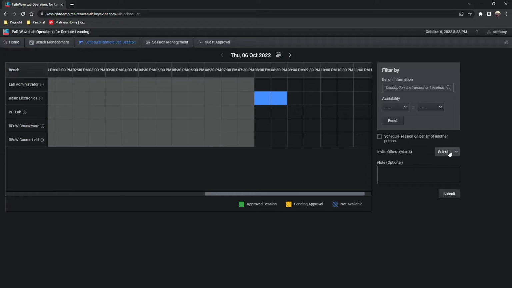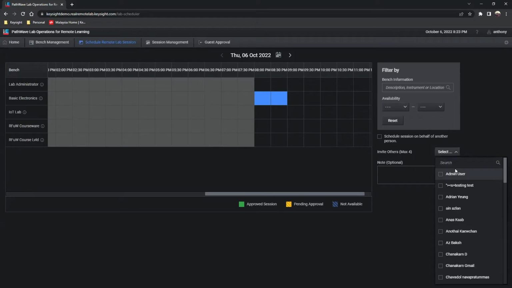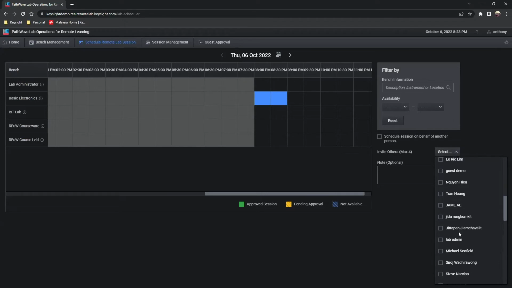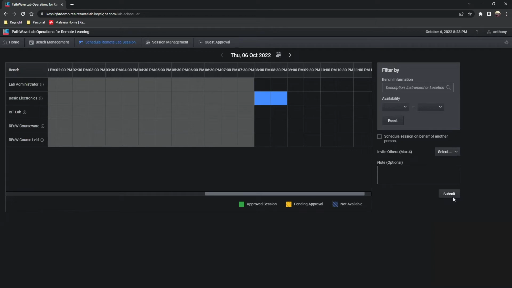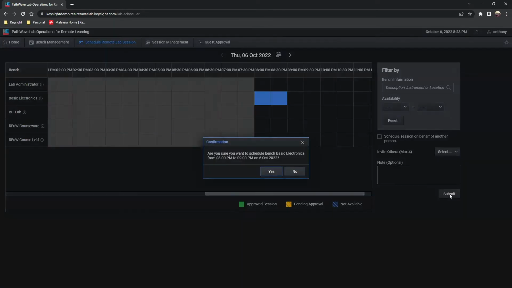From here, I am also allowed to invite other users. These will be a bunch of users logged in with access to this system, and I can select up to 4 other users, because including myself the total will be 5. Today I don't have other users, so I just need to click submit, and this will show a summary to make your confirmations.